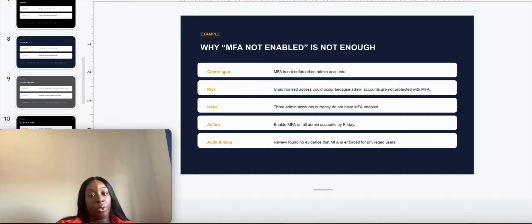So delving deeper on the why, "MFA not enabled" is not enough. Let's give some examples. For control gap: MFA is not enforced on admin accounts. So this is talking about what is missing on admin accounts. And then for risk: unauthorized access could occur because admin accounts are not protected with MFA. So that's highlighting what the problem could be if it's not protected. Unauthorized access, so we're already thinking of reputational damage, of notifying the ICO, for example, if you're based in the UK.